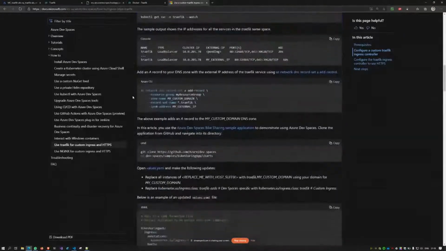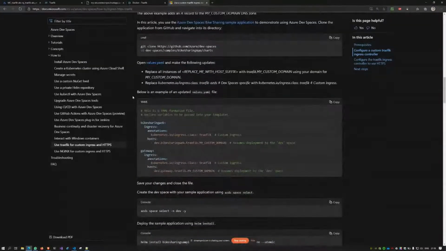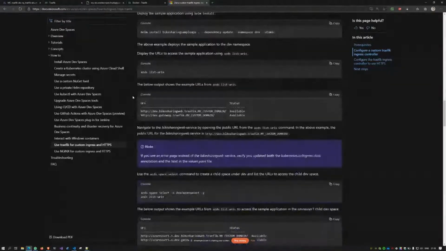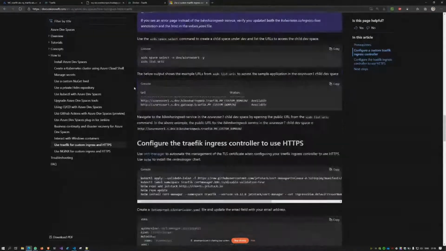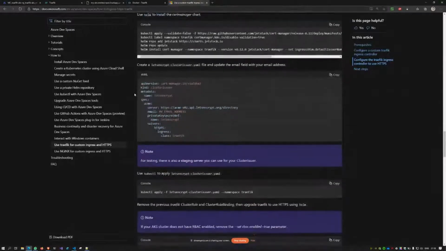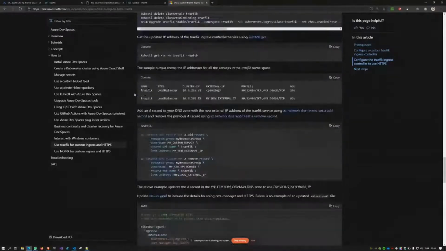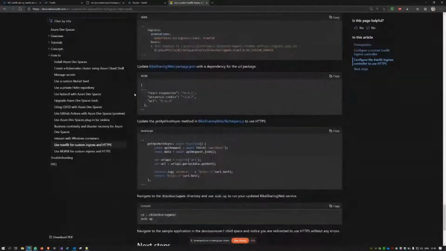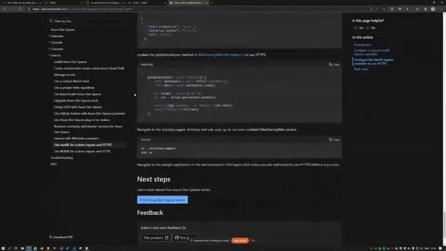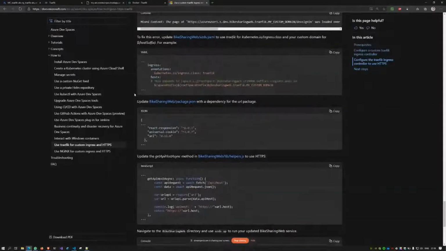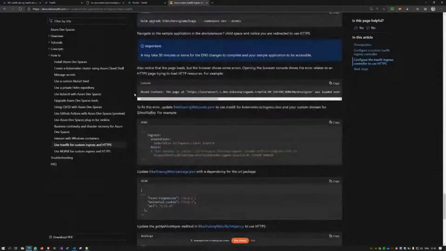This is also a good documentation for this, and it's also using Let's Encrypt. But I think you need a domain name to run this. You need a custom domain name, probably with a TXT record in place, so that you can verify that you own the domain. You need to add A records to your domain.